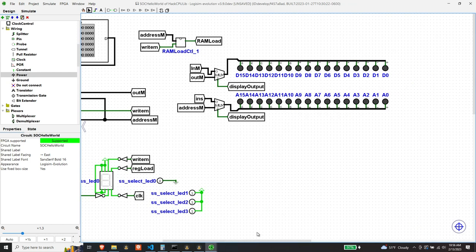And I did it that way because even though I have a lot of LEDs on my FPGA board, I don't have enough to show both values, or really all four values from the CPU simultaneously. So this was kind of the quickest and easiest way I could come up with to make that happen. So again, these do not impact the operation of the CPU in any way.